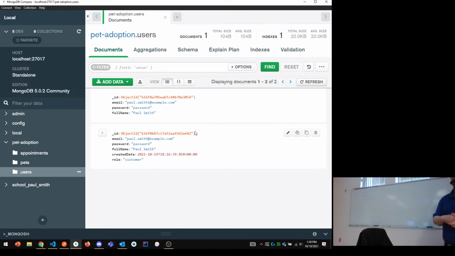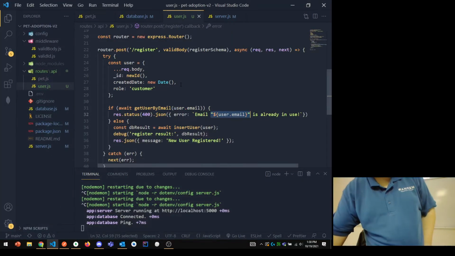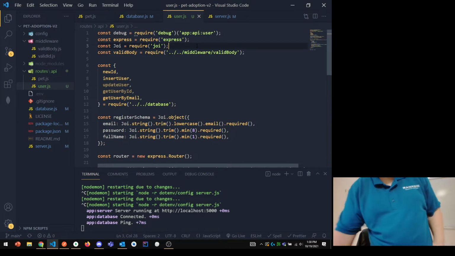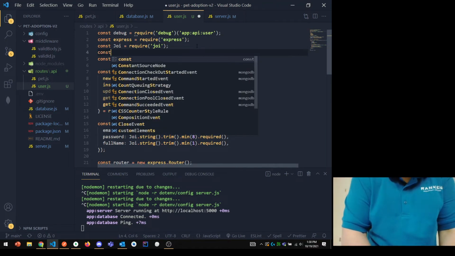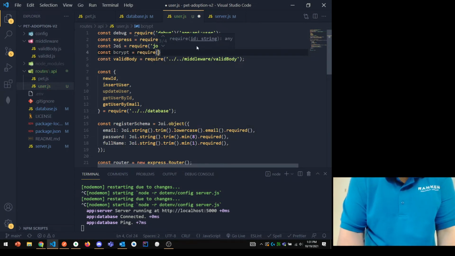So what we're going to do instead is hash it. Let's bring in our hashing code. Remember, we need to bring in bcrypt. So I'm going to go back up here: const bcrypt = require('bcrypt').